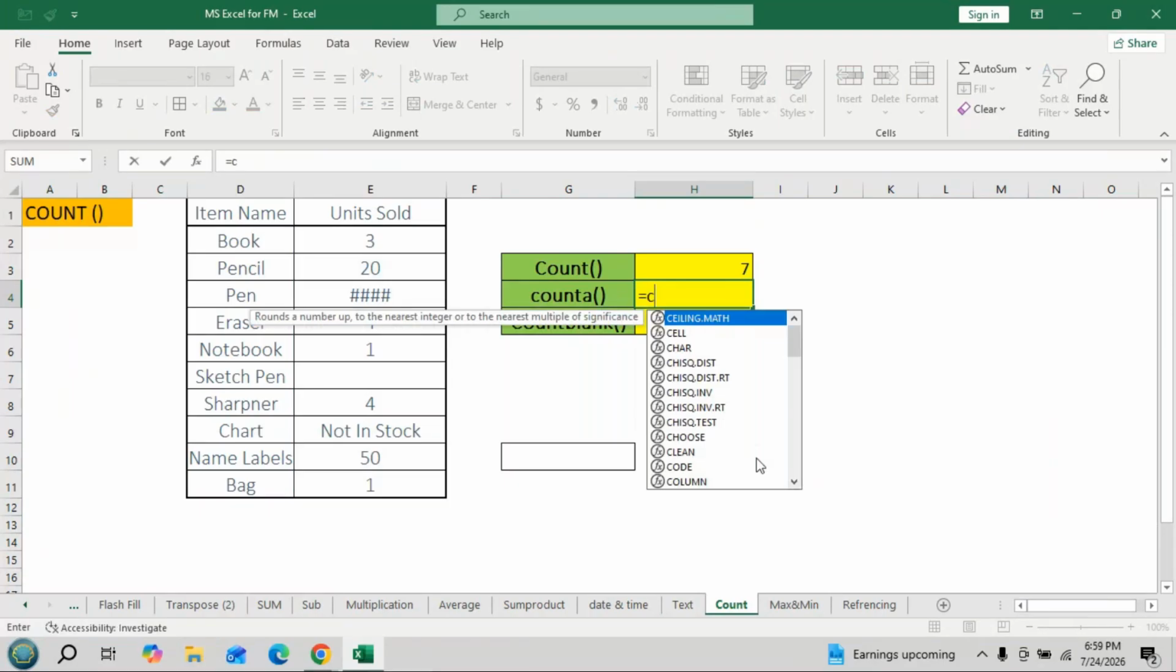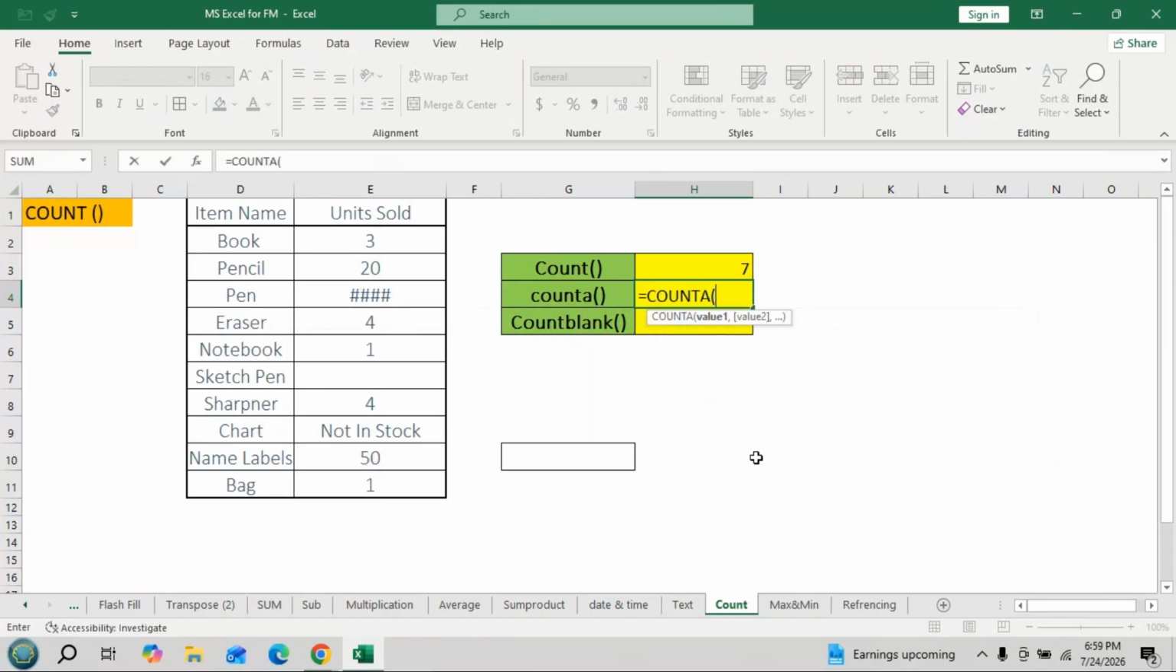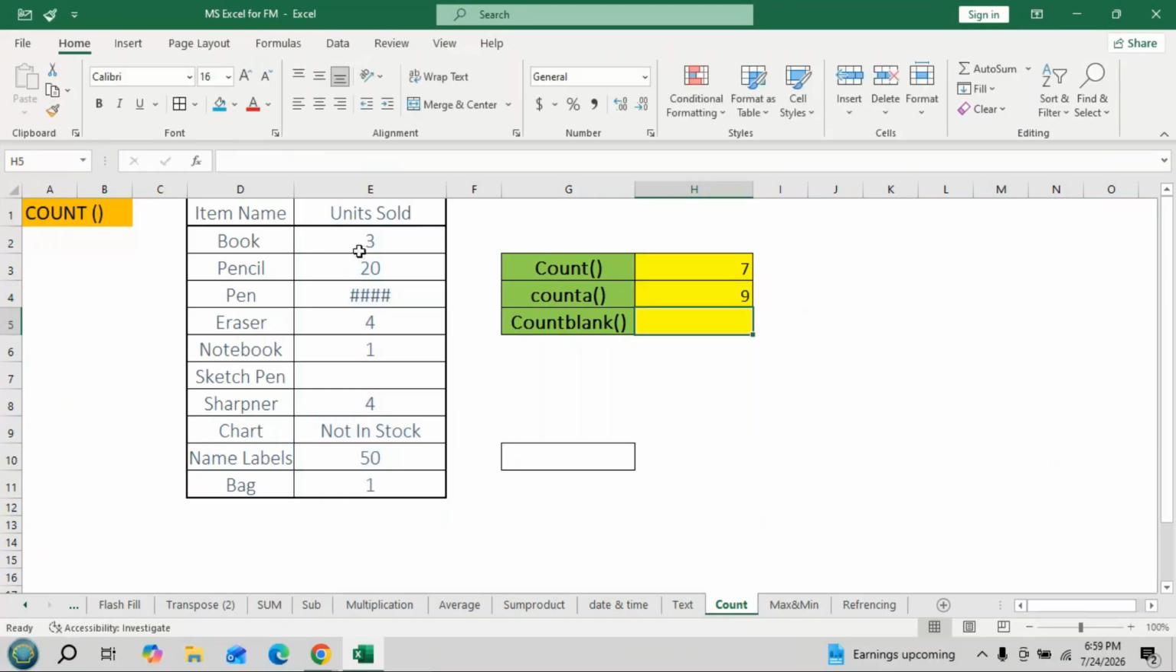COUNTA means it is going to count all the cells that contain numbers, text, errors, anything. That means used cells, everything it is going to count. There might be a question in the exam: which function is used to count text-based data? That will be the COUNTA function. Enter: 9. 1, 3, 4, 5, 6, 7, 8, 9. So there are 9 cells.